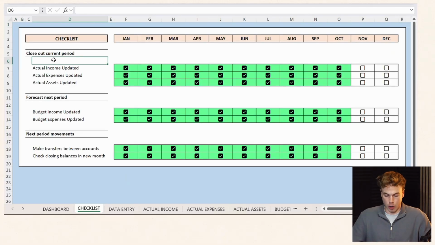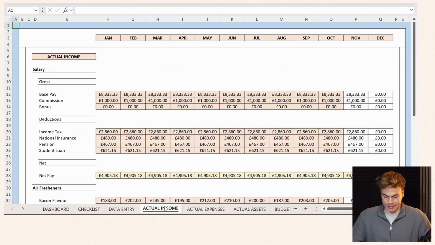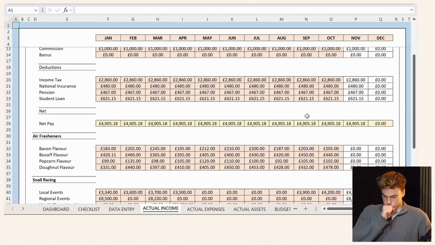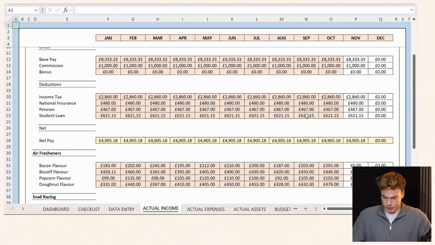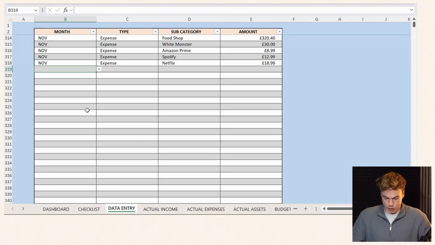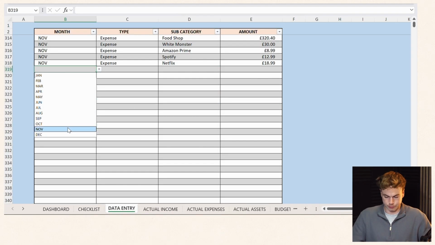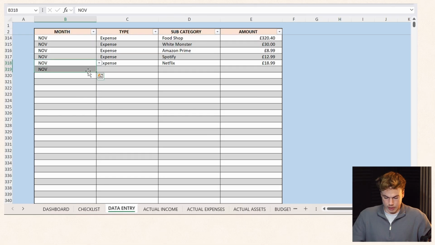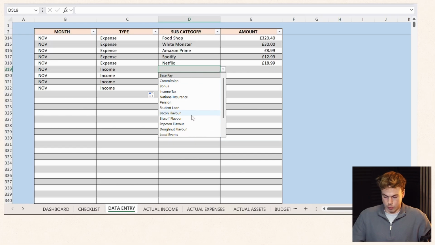So the first part in closing out the current period would be to update actual income. So let's do that now. So I'm just going to put in the final income payments that he's had for this month. It's just the air fresheners that I need to put in. So you would go November. I'm just going to make this a bit easier for me. The type is income. And what we've got, bacon, Biscoff, popcorn, donut.